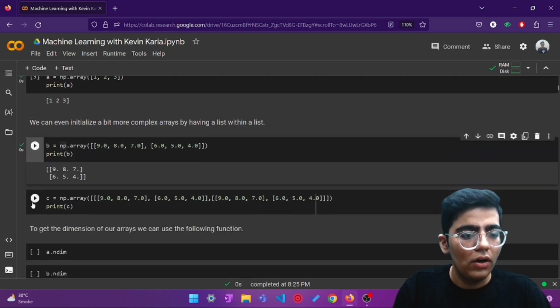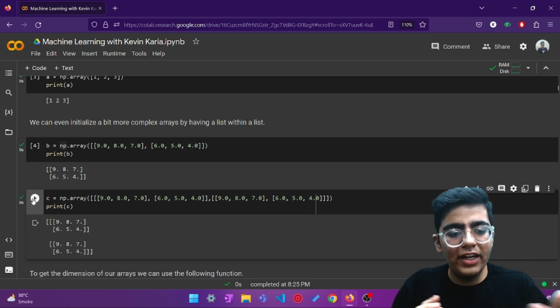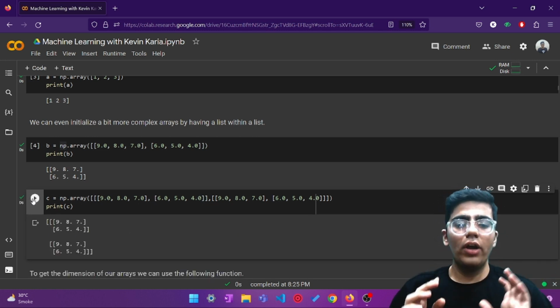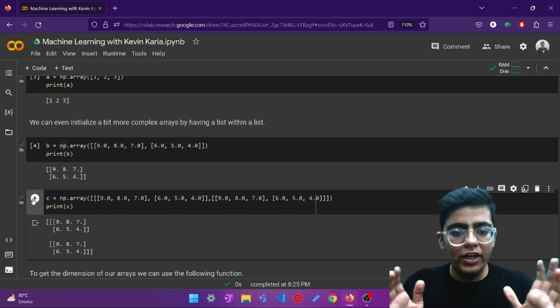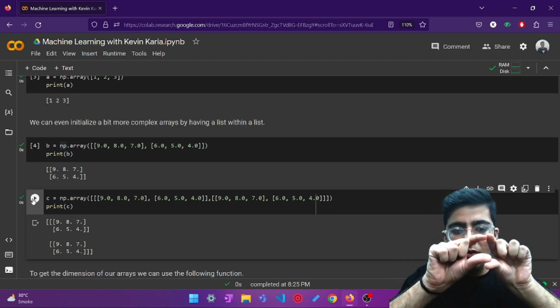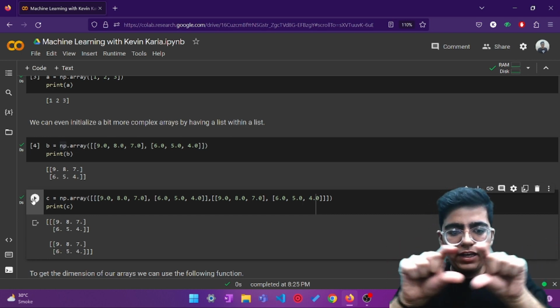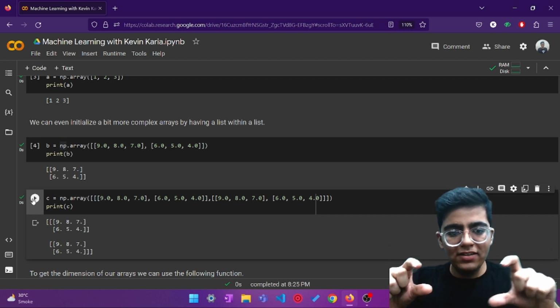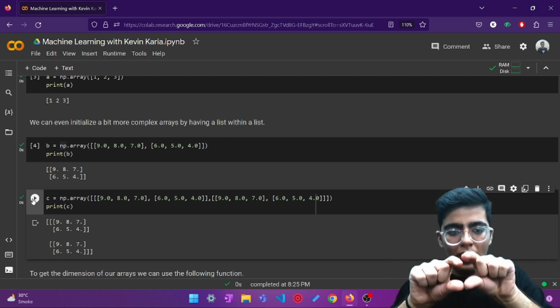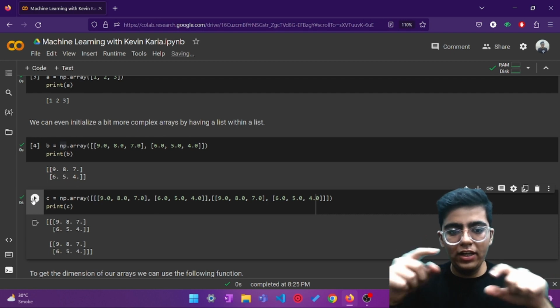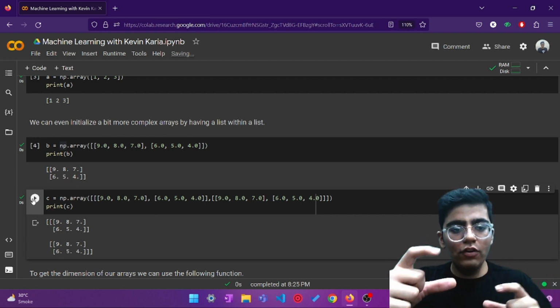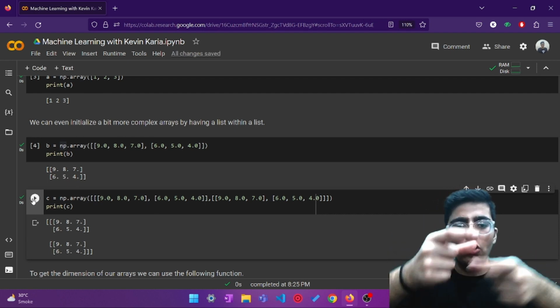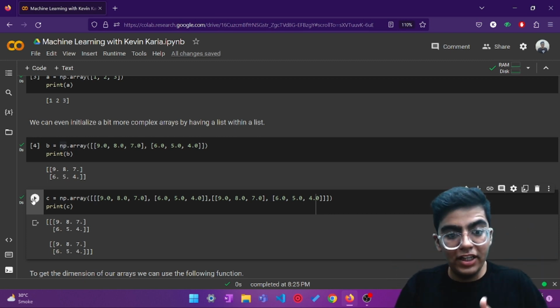Let's run this now for 3D arrays as well. What is 3D? Okay, let's have a look at this. A 1D array is one line of values. A 2D array is a table. So you have got one row and then you've got another row. So that's a 2D array. It's basically a table. And if you were to stack these tables on top of each other, that will become a 3D array.